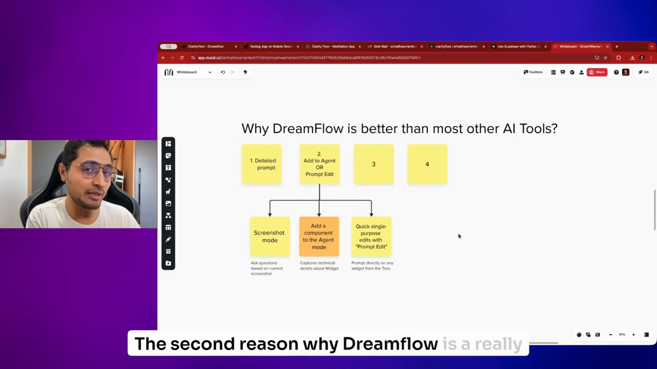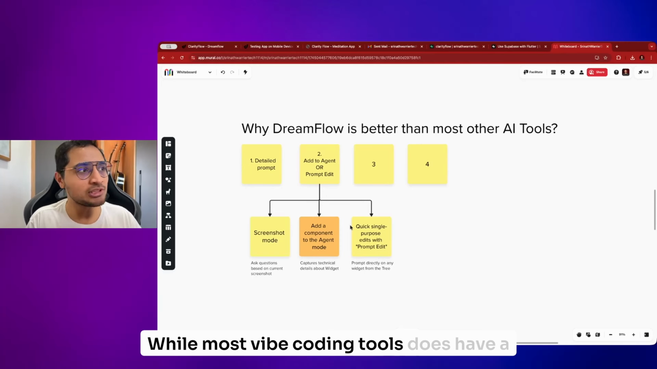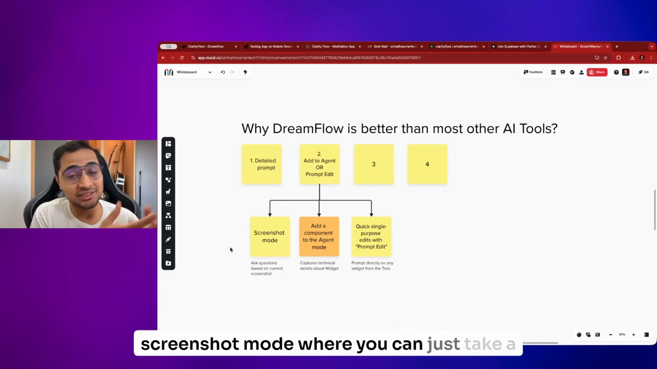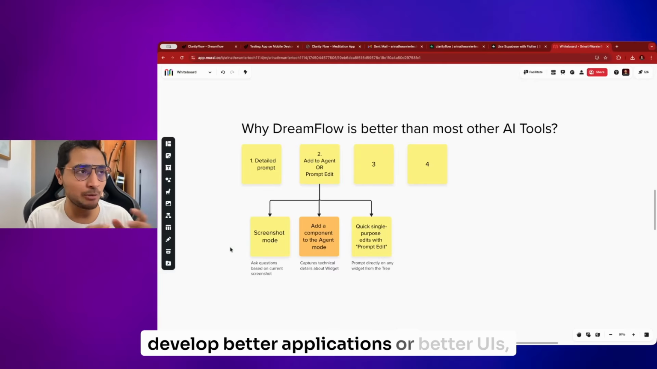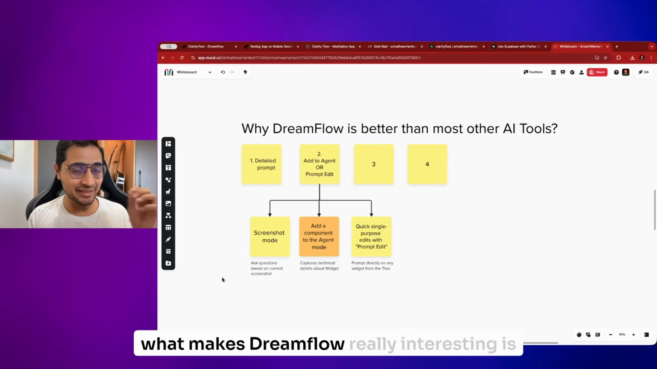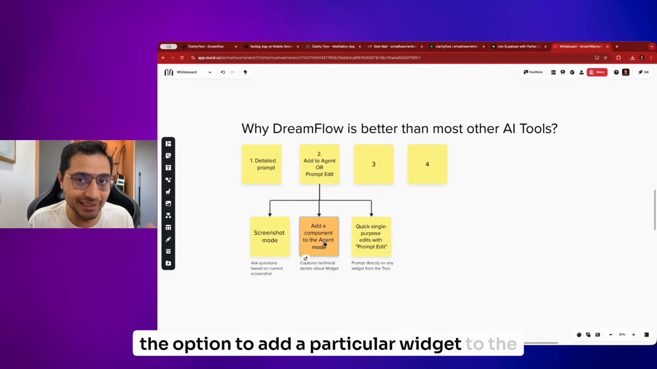The second reason why Dreamflow is a really good editor is the agent mode. While most vibe coding tools do have a screenshot mode where you can just take a screenshot and provide it to the AI to develop better applications or better UIs, what makes Dreamflow really interesting is the option to add a particular widget to the agent mode.